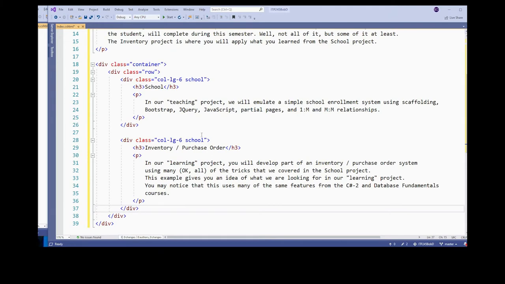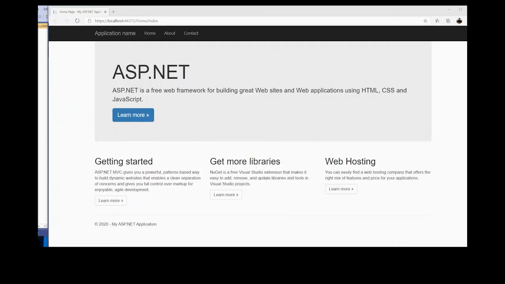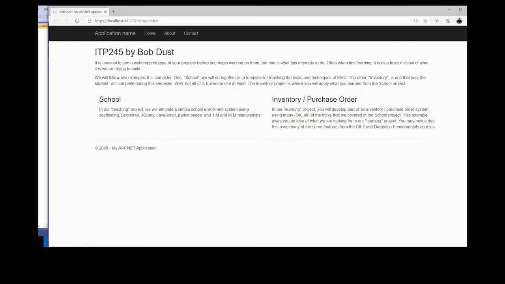So let's take a look at how this page looks so far. I am back on our home page. I am going to do a refresh up here. Give it a second. And we now see we have our new page here. We have ITP 245 by my name. You'll have your name there. And up here we also see my name is there as well. We have two sections here, one for school and one for the inventory purchase order system.